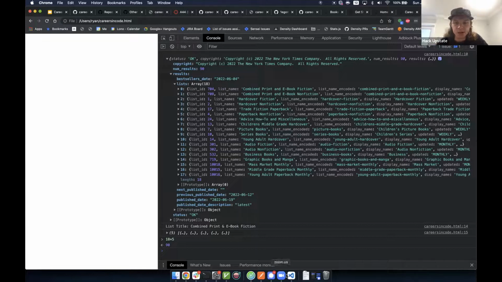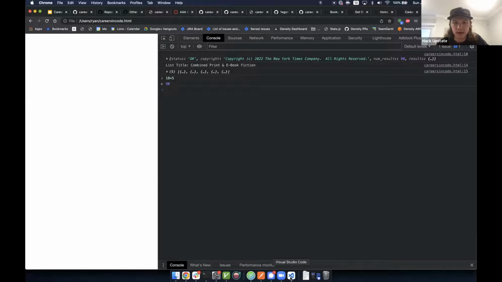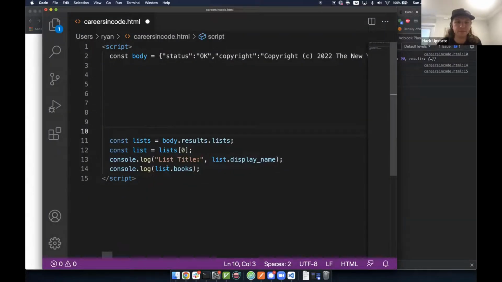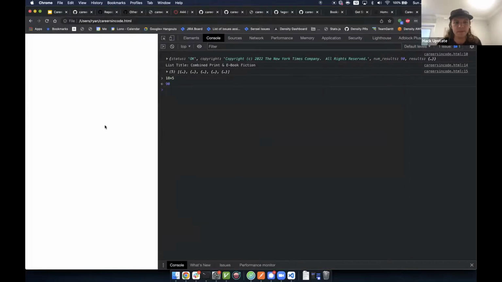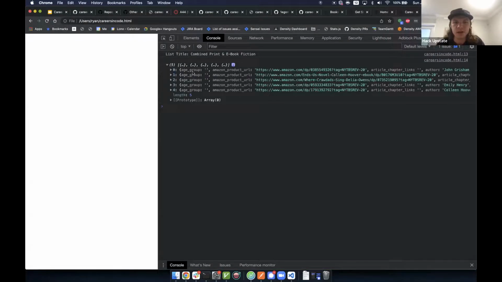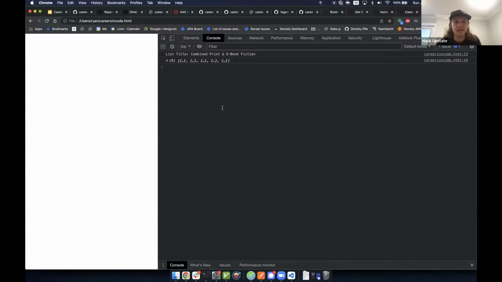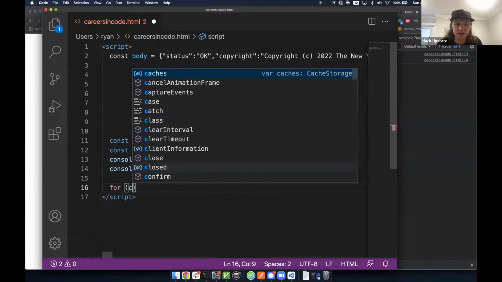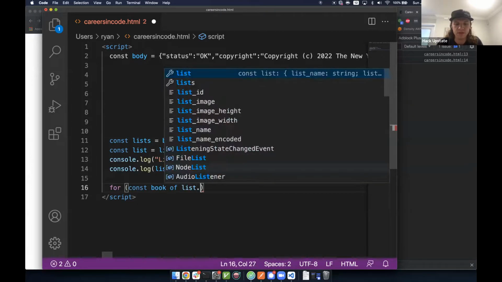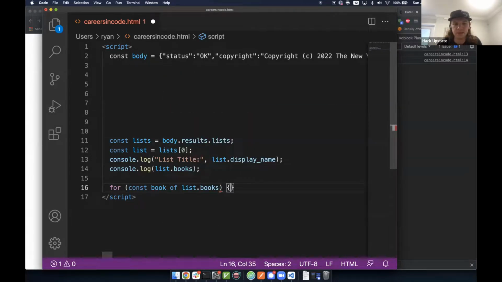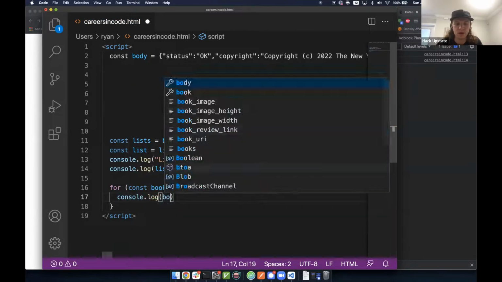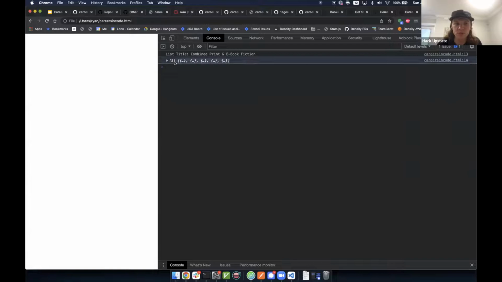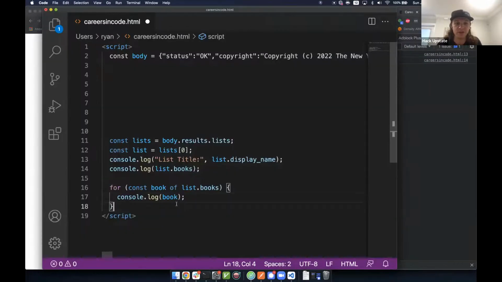Yeah, so we've got all of our lists here. Okay, so we've got our books here. We've got an array of objects. This is something where I want to do something for each of these books, so I'm going to loop over this. I'm going to go const book of list.books, and then something like console.log(book). So all I'm doing here is looping over this array. I'm going to log out each object individually on its own line, like that.